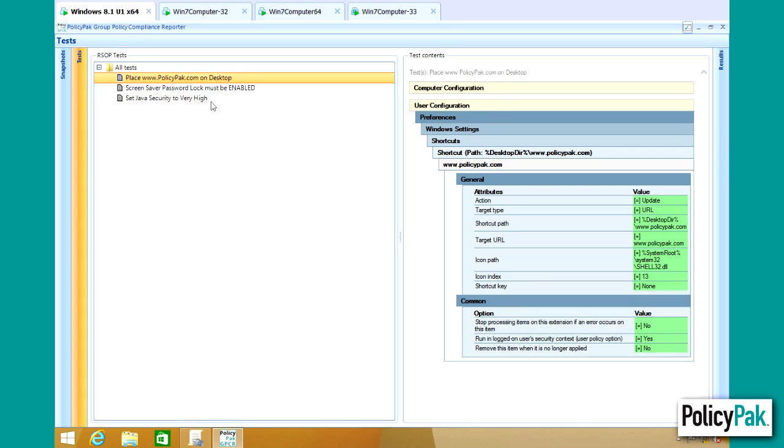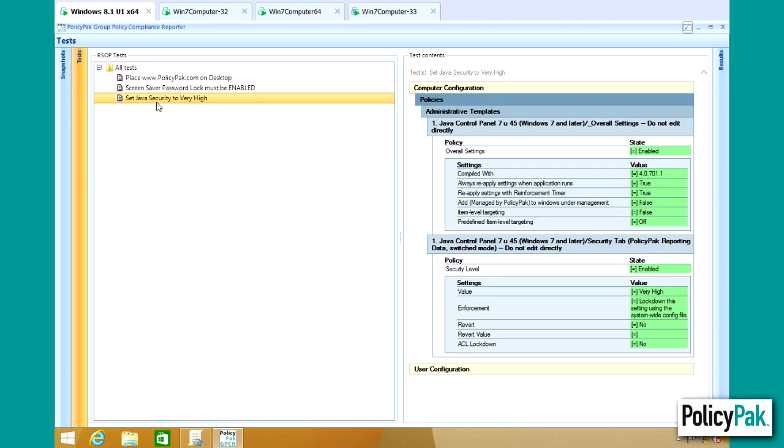Or you can use a group policy preference item, and you can verify things like, is a particular URL like policypak.com delivered to the desktop? Or a PolicyPak application manager setting. For instance, is Java set to very high security?